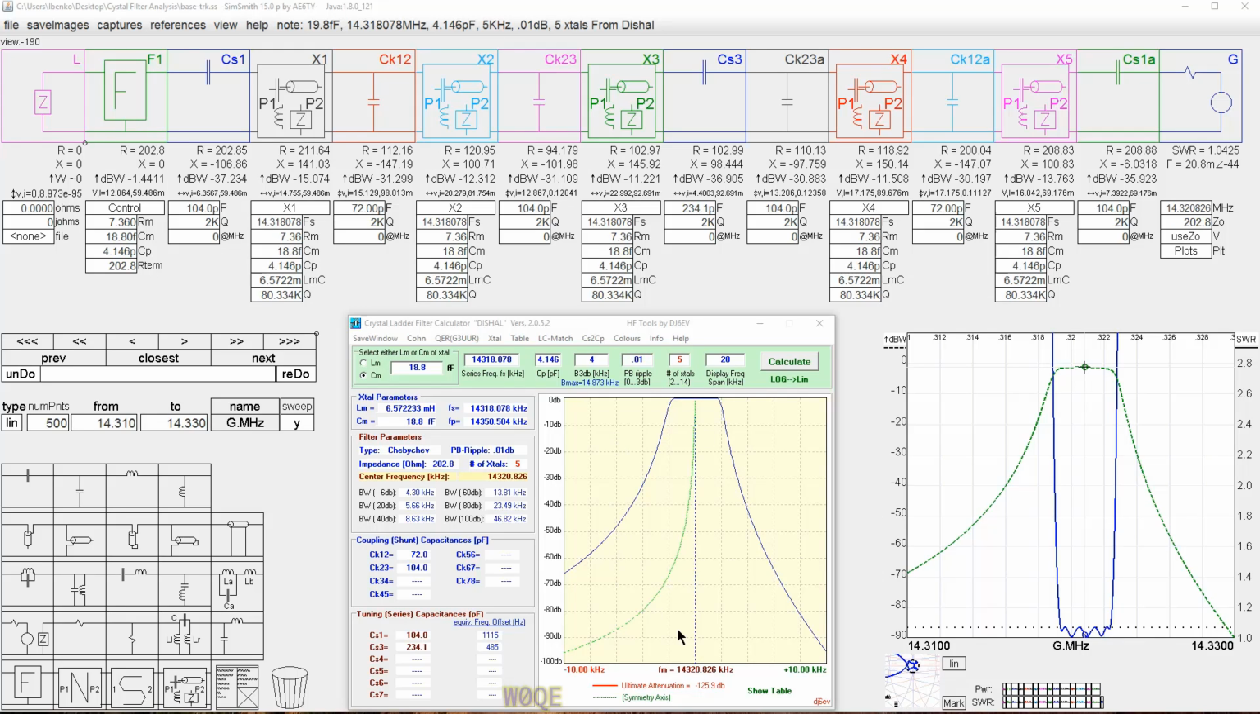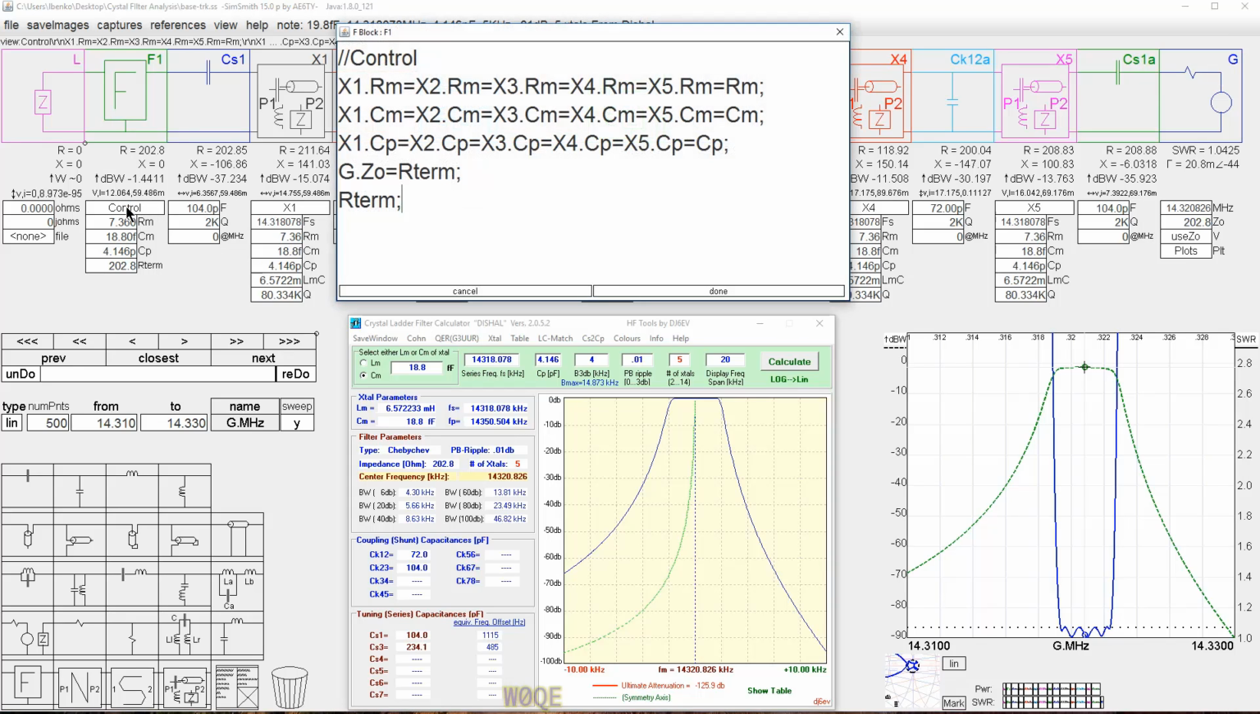And this program also does not show you what the SWR of the filter is. It does show me that the impedance of the filter is 202 ohms, which I've put here, and then I've used this F block to control the generator and the load at the same time. The circuit here doesn't even care what the load impedance is. The F block is just the value. The generator is terminated in the same impedance. And this just allows me to control all the crystals at the same time.